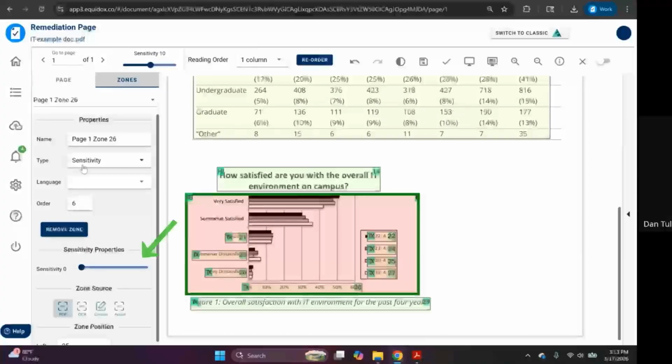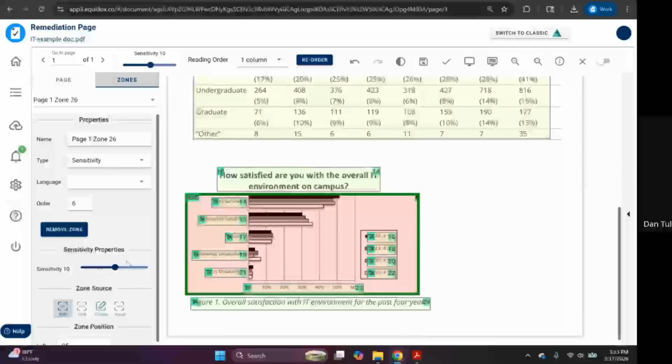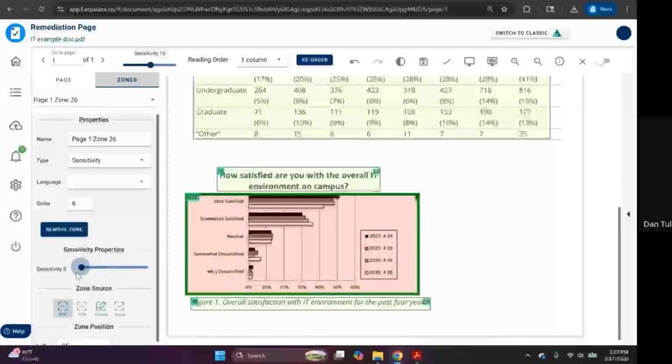So when I use the sensitivity zone, I can nudge this slider around, and it's the same concept as the slider for the full page. But when I use it inside of the sensitivity zone, it's only affecting the area of the page where I have drawn that sensitivity zone. So if I drag it down to 0, I can make all of those little zones go away with one quick step.